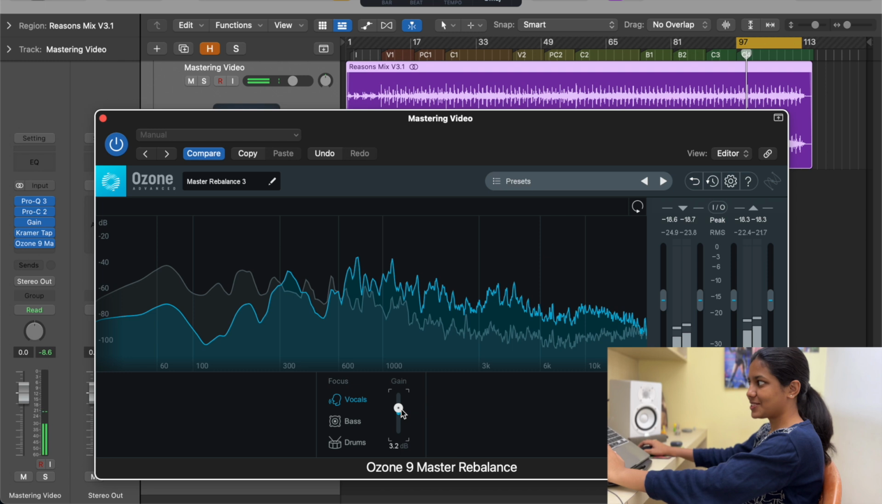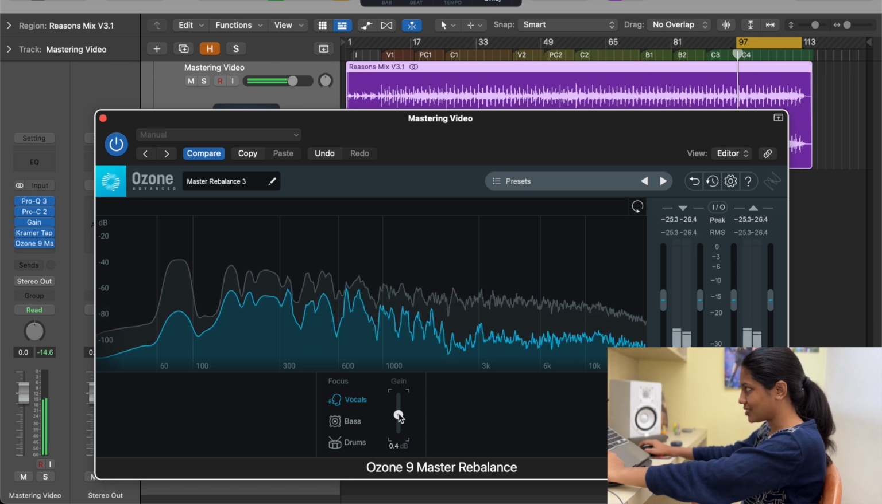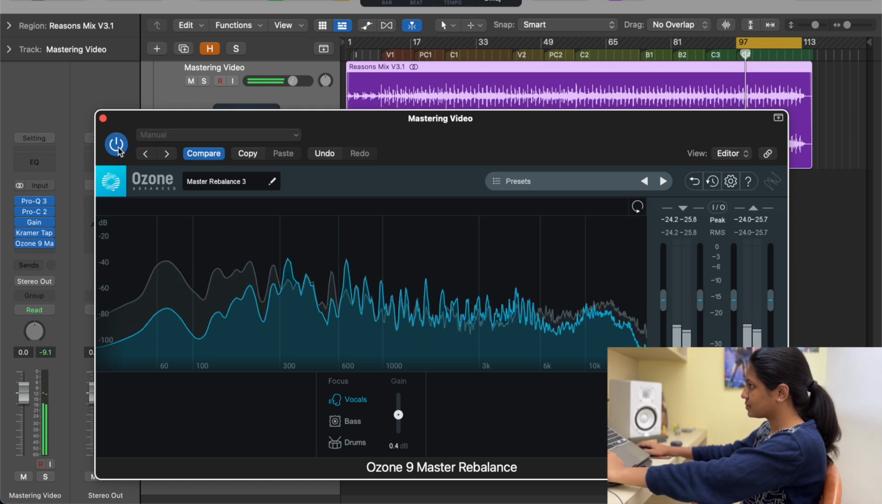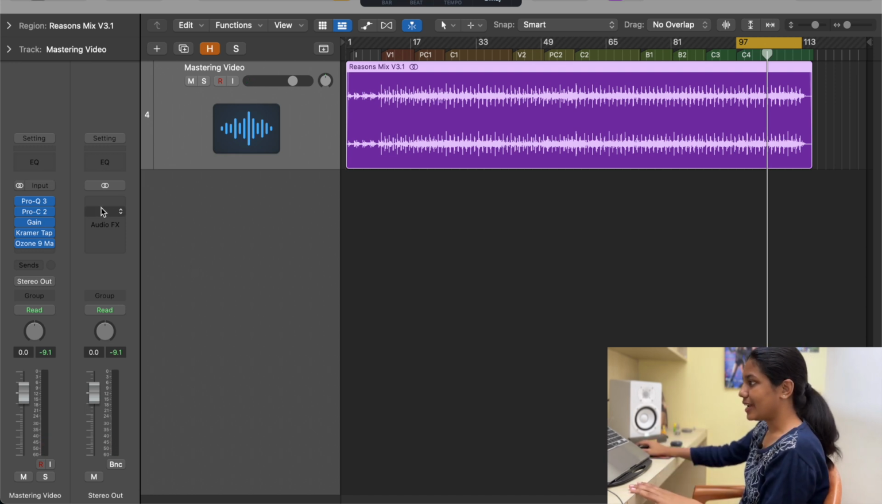So obviously it's only manipulating the vocals and not any other track. I'm just going to increase it by very small. So very small change. So almost all of my plugins are over right now. And finally, I just want to add a limiter.